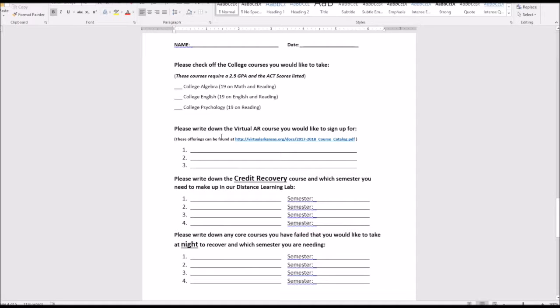If you are wanting to take a class in Virtual Arkansas, they do have several offerings of all kinds of different courses, or even college courses that are sometimes free of charge. So if you want to take a look at those, they also have requirements. You can go to their website that I've listed here.